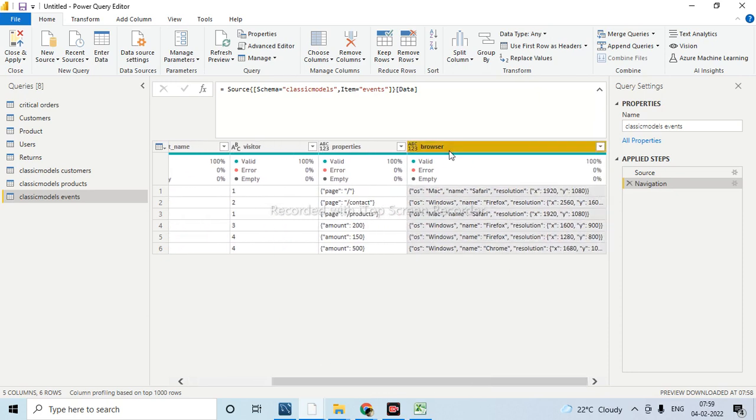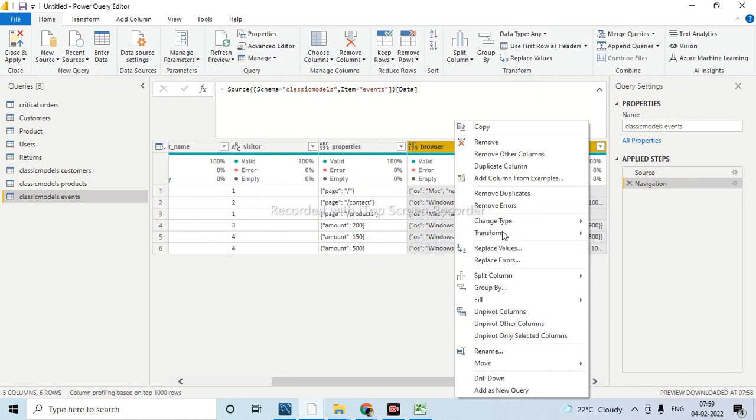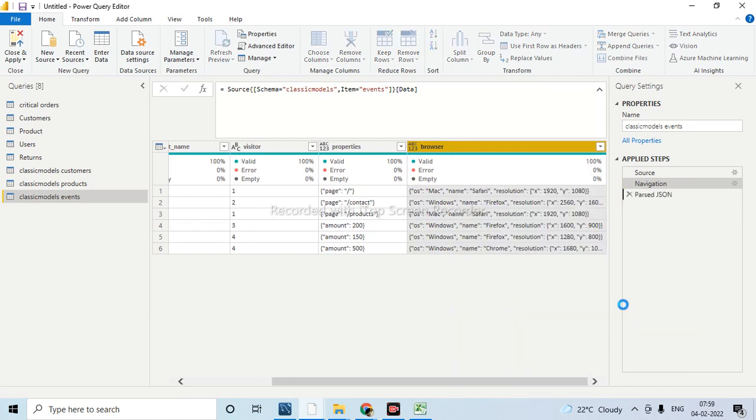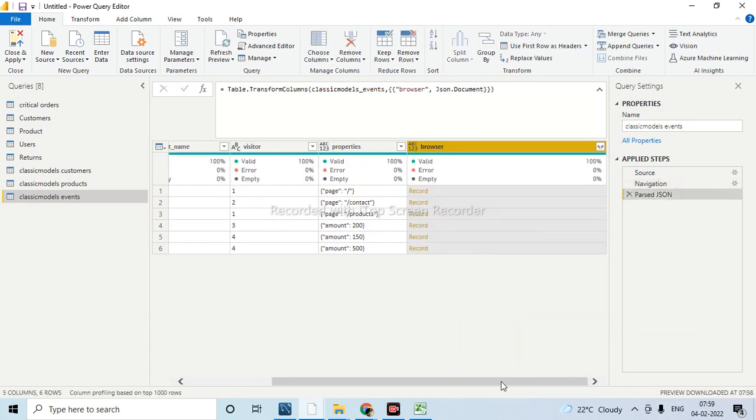Now click here, right click, and go to Transform, then JSON. See, now this information is recorded. Now you want to expand these columns. See this symbol: earlier it was the filter icon, right? Now it is asking me to expand. When I click on this, a step is also created, like Parsed JSON.